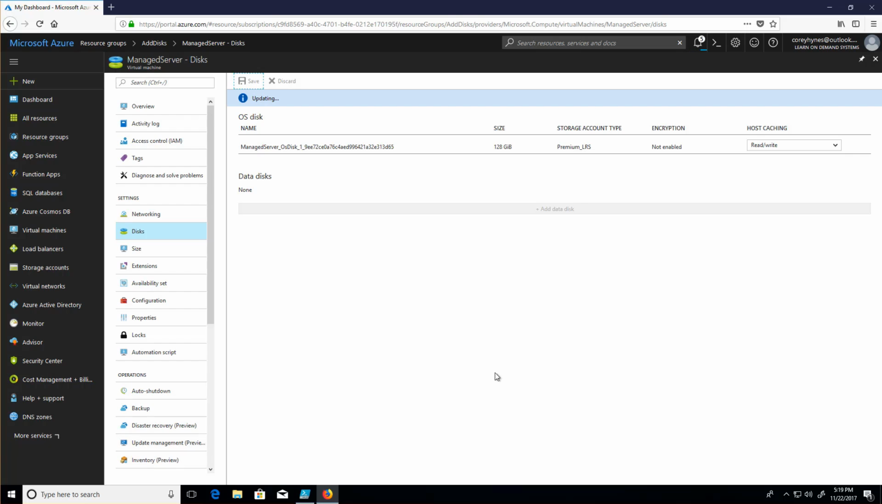So there you have it. That is attaching and detaching Azure disks to Azure VMs for both managed and unmanaged storage, both in the portal and in PowerShell.